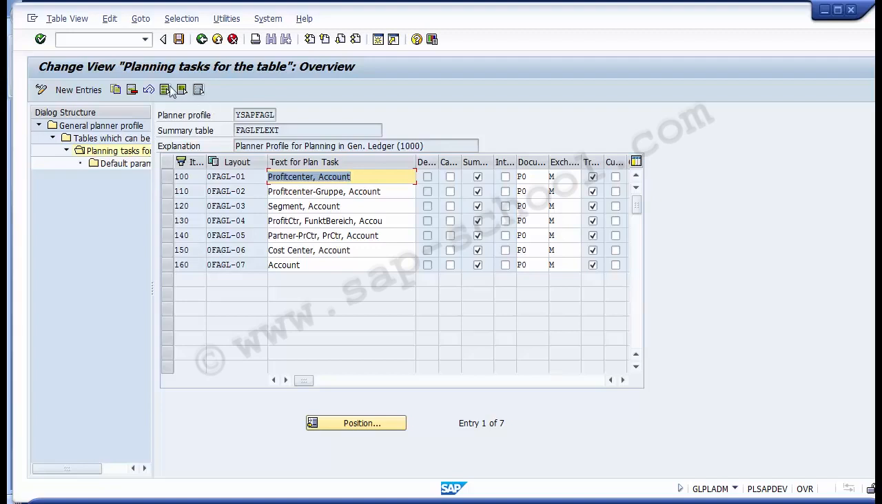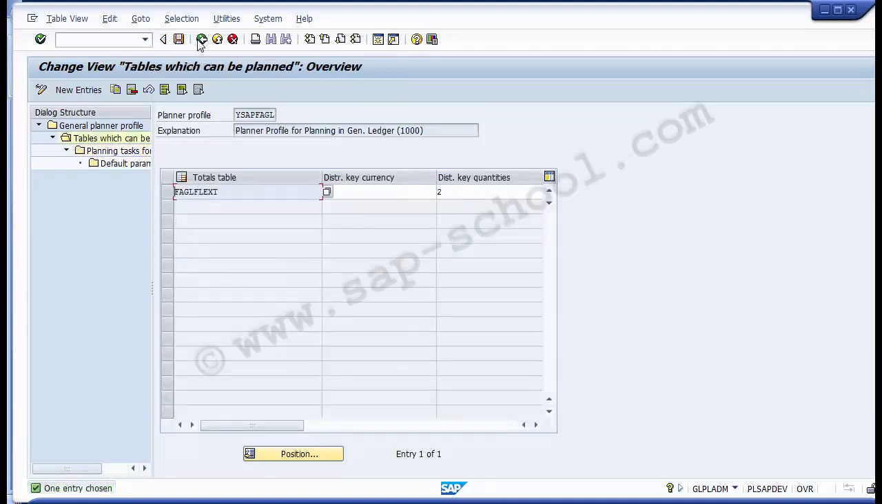So this is how you can create your own planner profile within the system with the help of the different configurations. So now in this way you need to go and select it.